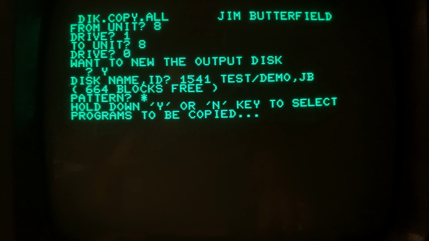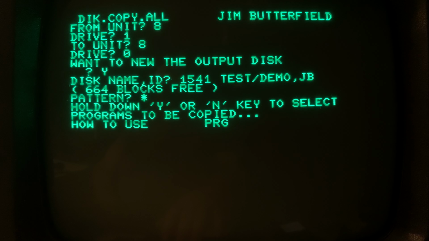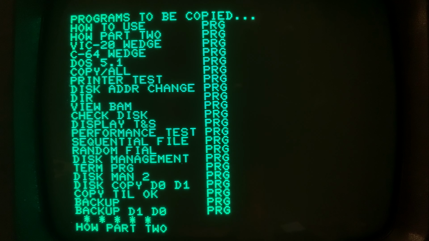Okay, pattern. We want everything to be copied. Hold down, okay. We'll hold down the Y key. But if there was something we didn't want copied, we could do that. And away she goes.